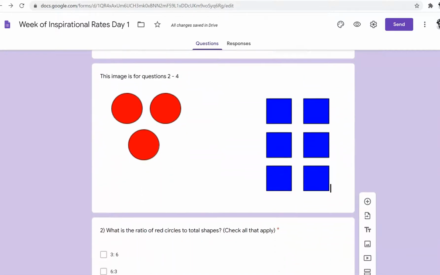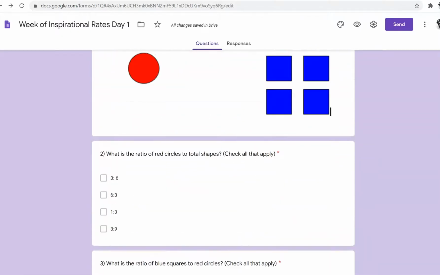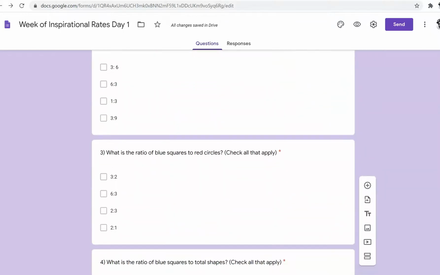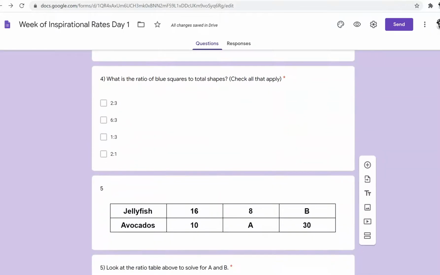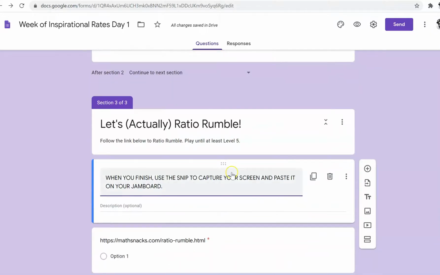Here's a very simple ratio problem that I built 3 problems off of these circles and squares. I know it looks very primary, but you can do it. Here's a ratio table like we've been working with. And then at the end here, there's a game. I just found out that you can't put a game onto Google Forms. You can put videos, but not games. So when you're finished with the game, I need you to use the snip tool and paste it on your Jamboard, and I'll make a diagram with instructions about that.